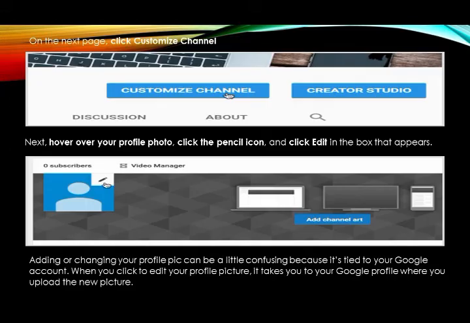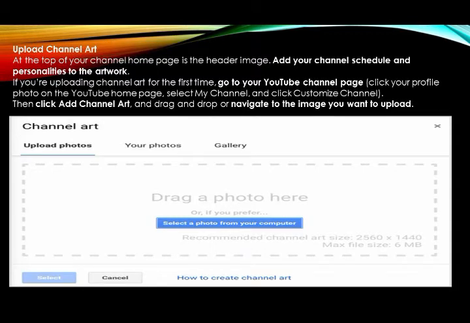Adding or changing your profile picture can be a little confusing because it's tied to your Google account. When you click to edit your profile picture, it takes you to your Google profile where you upload the new picture.